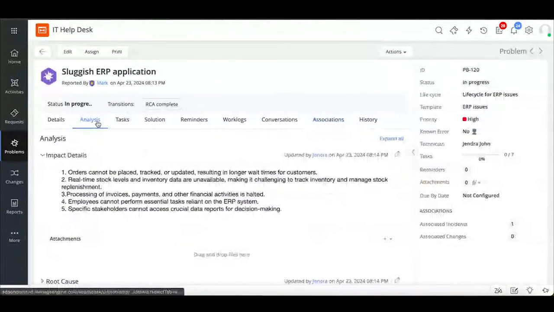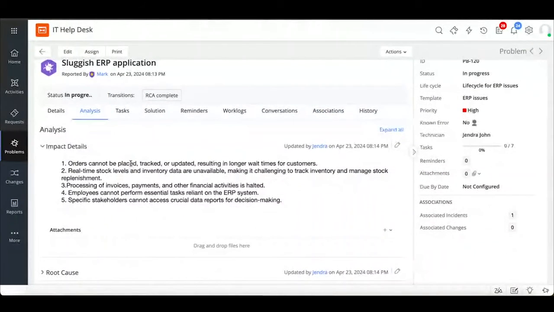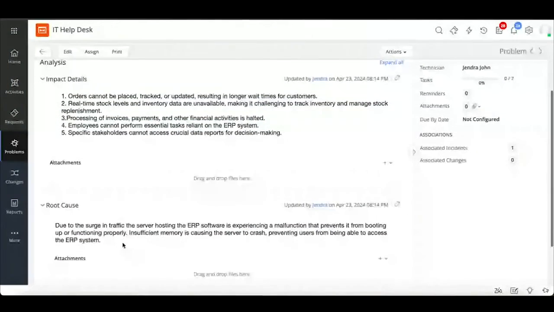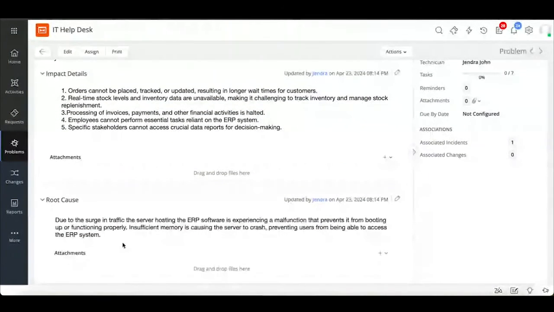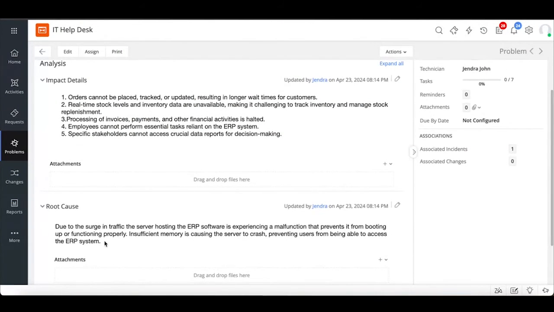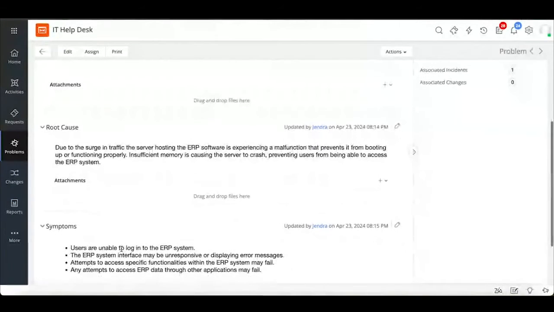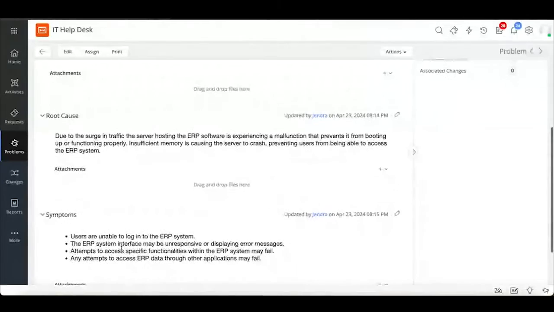Under analysis, as you can see, Zilker's IT team has recorded the impact that this particular outage has had on its users, and it has also drilled down into the root cause. Due to a sudden surge in traffic, the server that was hosting their ERP application started to malfunction. Apart from recording the root cause and impact details, it also made sure to record signs to look out for in the future to identify similar problems quickly.